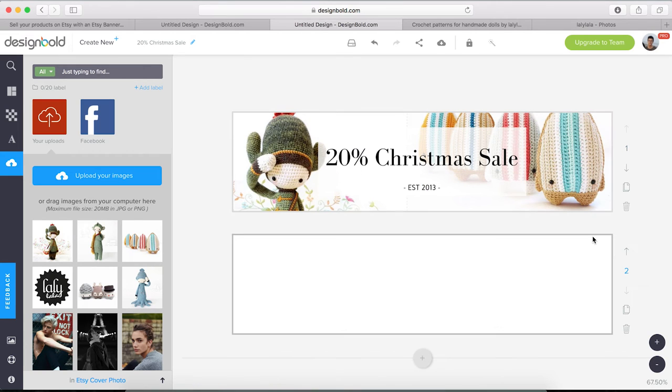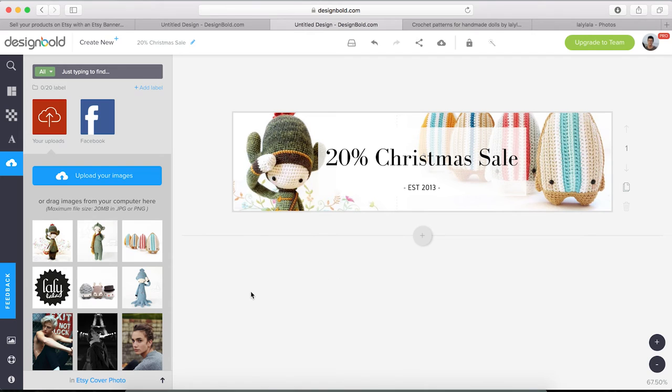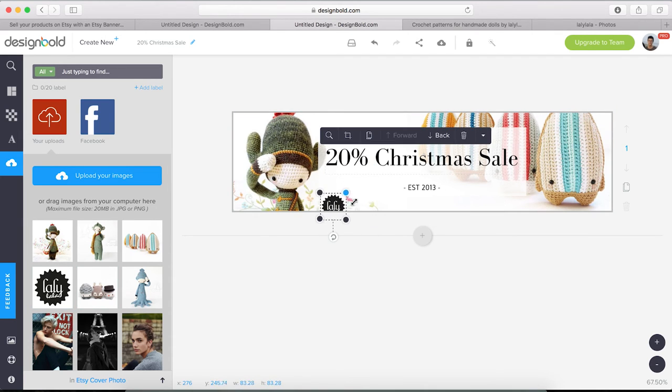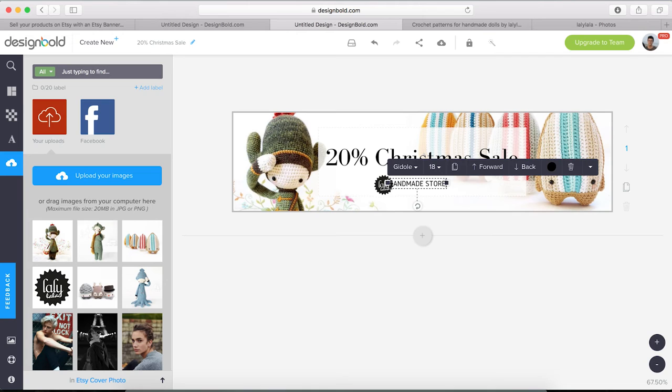Okay, so below, now I just need to choose my logo, drag it here, move it a little bit, and type in the information. Handmade store. Okay, well, I think it's done. I just finished this super quick, less than 5 minutes, I think.